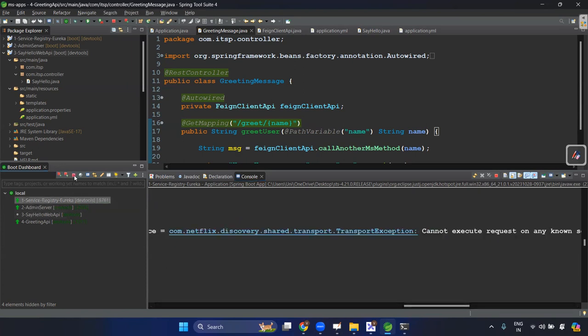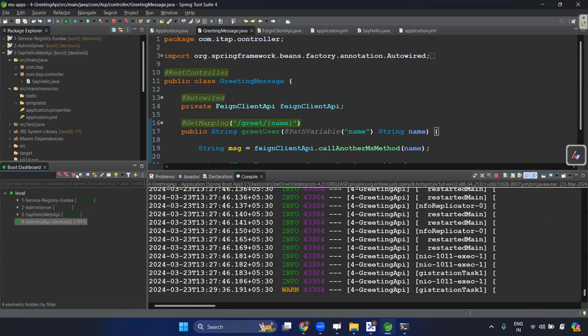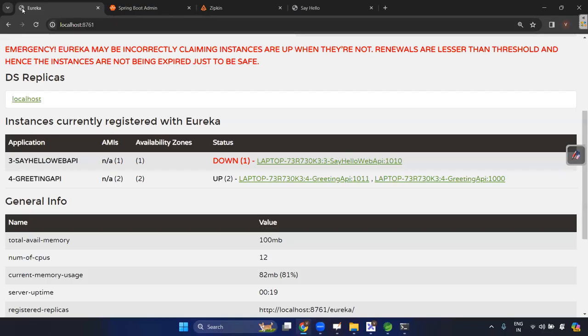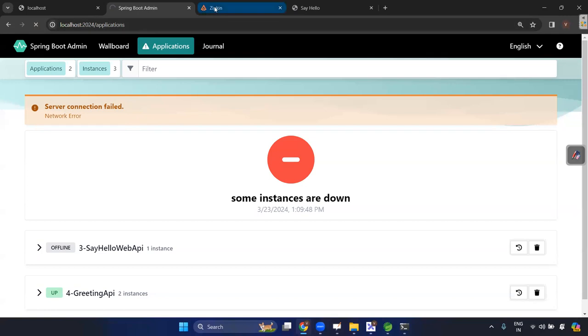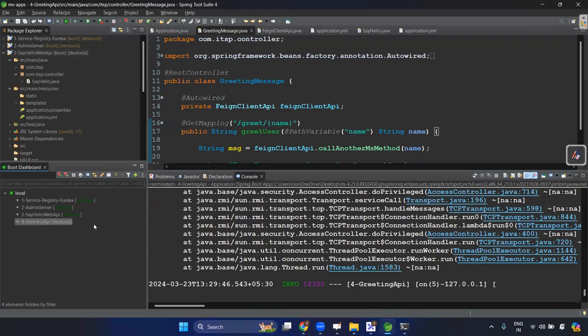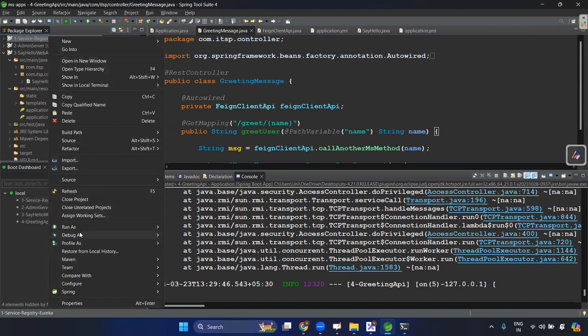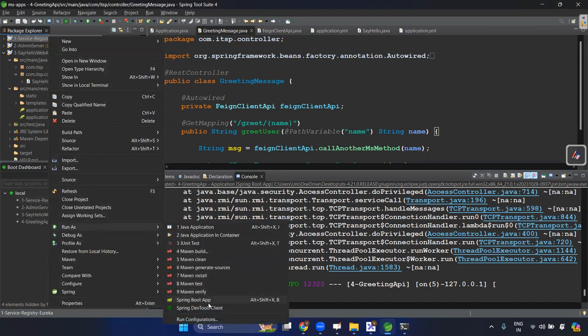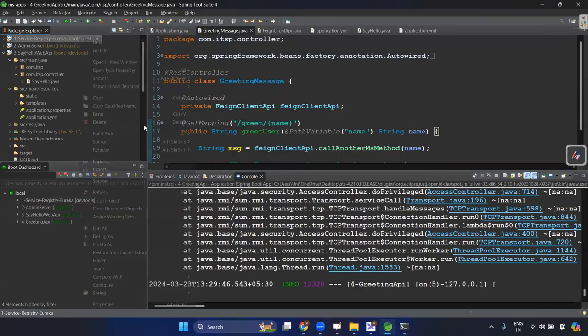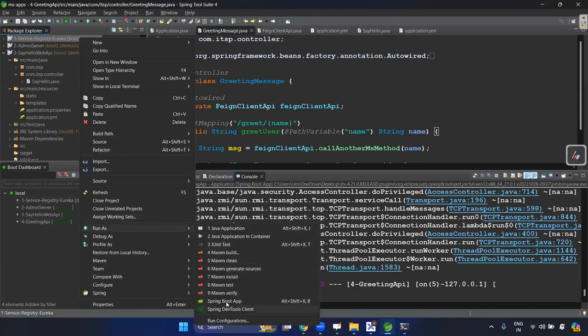Okay, so we need to stop all these things. Maybe it's unable to refresh. Now everything is down. Admin server is also down. Yeah, Zipkin is good, not an issue. So we run this. Run simple application, testing boot.